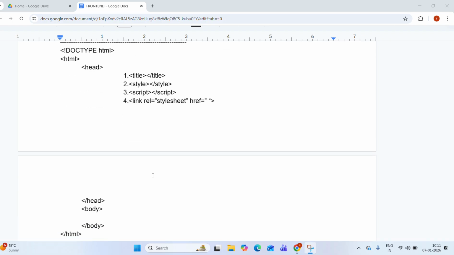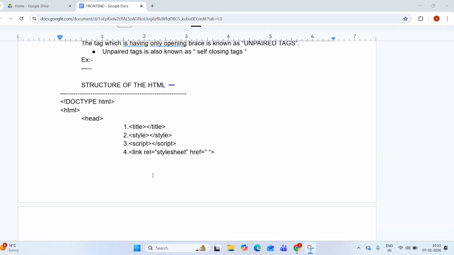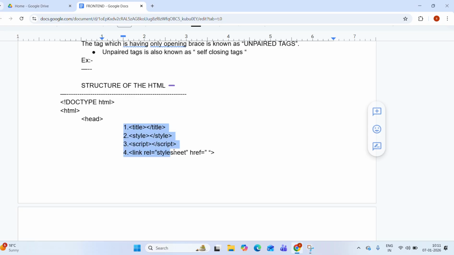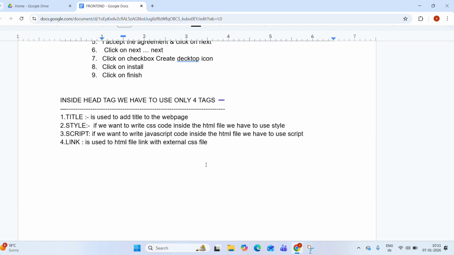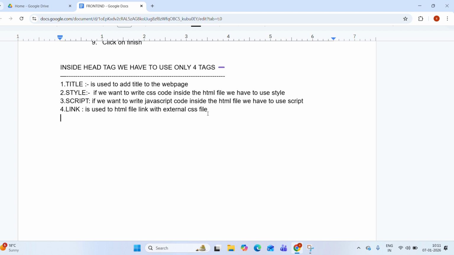Next, we have added the structure of the HTML also. Inside the HTML head part, here we have to use four tags. What are the four tags? Title, style, script, link tag. Okay, this all the stuff last class we have done. Now here I will go through that. We'll see all the basic tags in HTML. Basic tags in HTML.